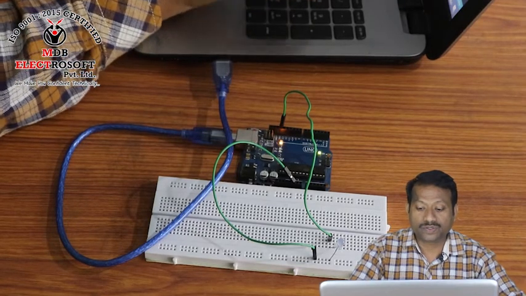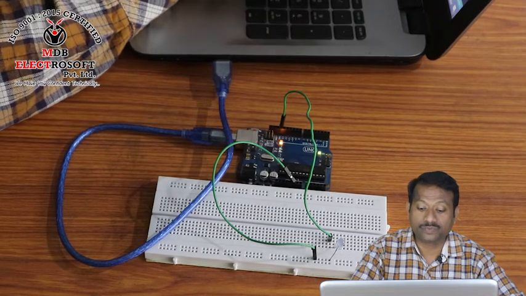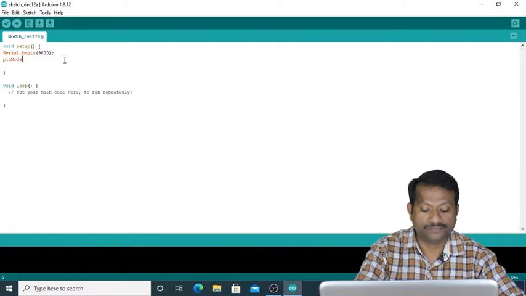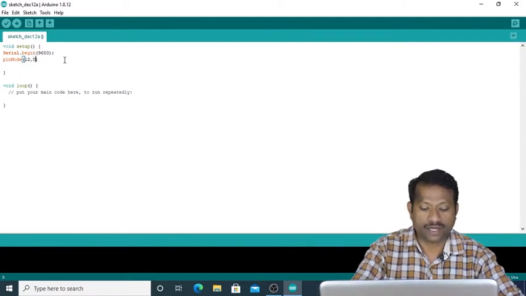Now we would like to use that LED which is connected to pin number 12 as an output. So here I have to declare pinMode, pin number 12 which is connected with the LED, comma, here OUTPUT.